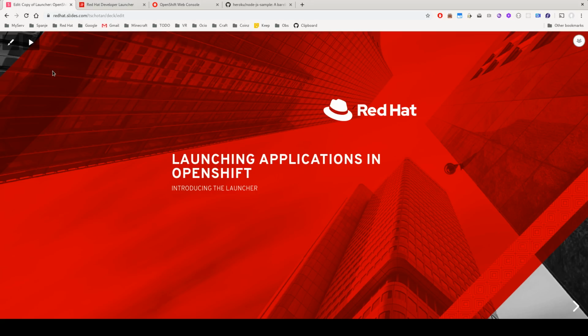Okay, let me tell you something about the launcher. The launcher was made for developers specifically to make it easier for them to get up and running with OpenShift, so that they could easily create new applications and get them running really quickly.